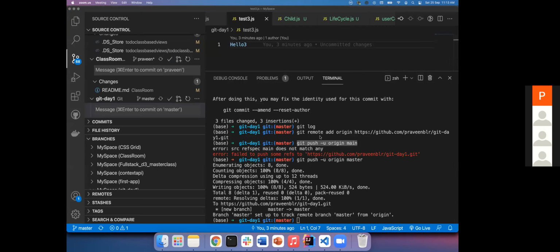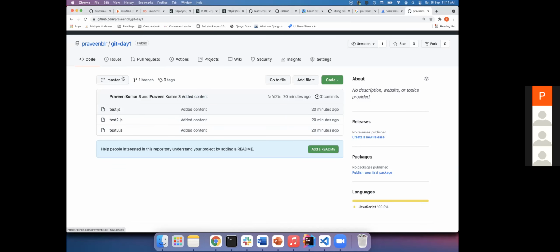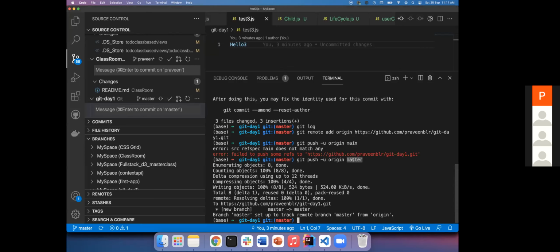Once you add git remote add origin and say which origin it has to go to, after that you say git push hyphen u origin master. Why master? We are not getting master here, right? That is some problem with the GitHub repository. Git is saying main, but it has only master as a branch, so you have to specify which branch you are pushing.